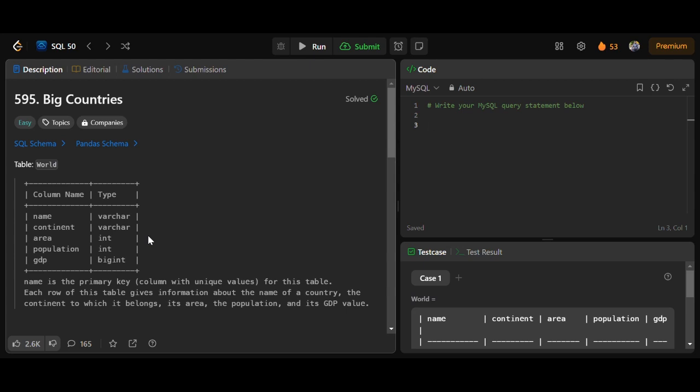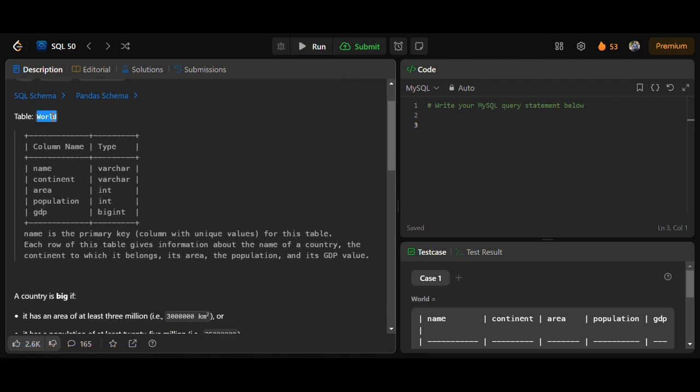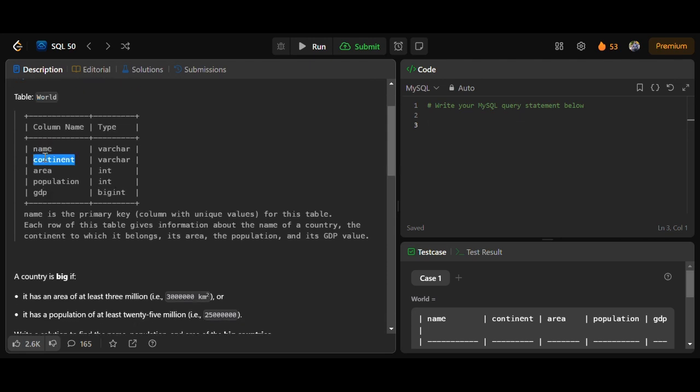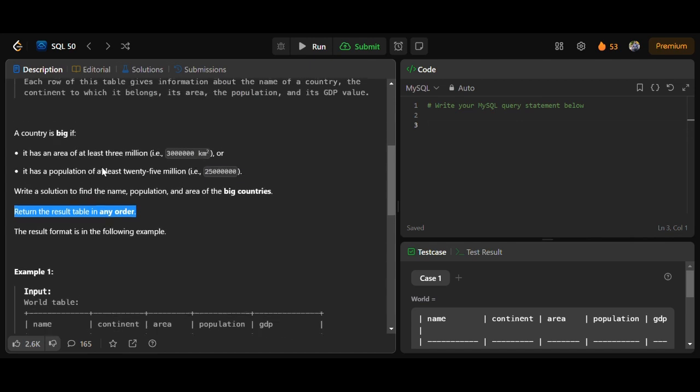In the SQL 50 LeetCode challenges, today's problem is problem number 595, finding out the big countries. They're given a table called World with columns name, continent, area, population and GDP. So this is the question they have given: write a solution to find the name, population and area of the big countries. We can go with any order, so there is no problem with that.